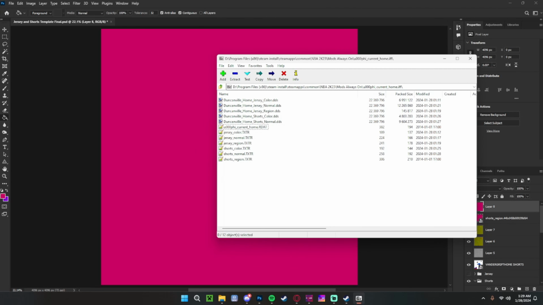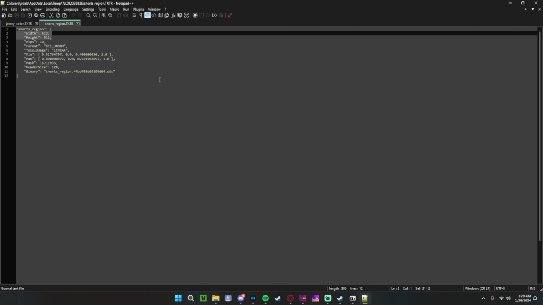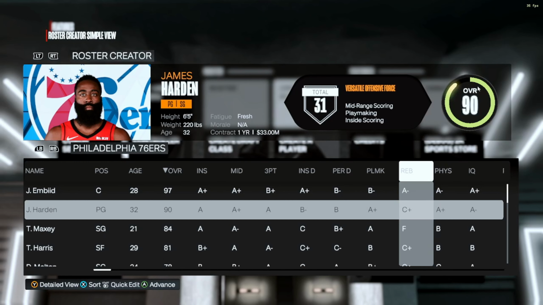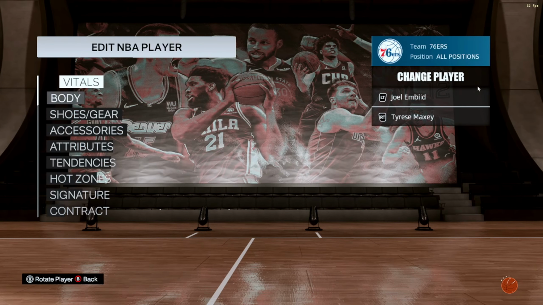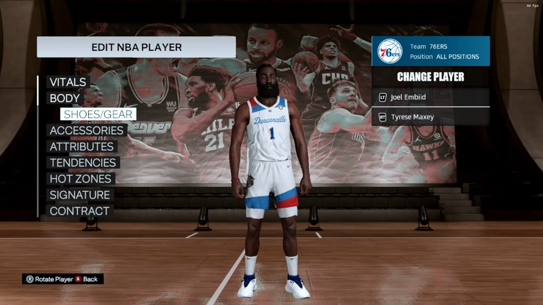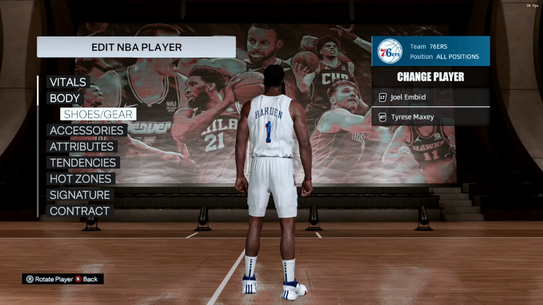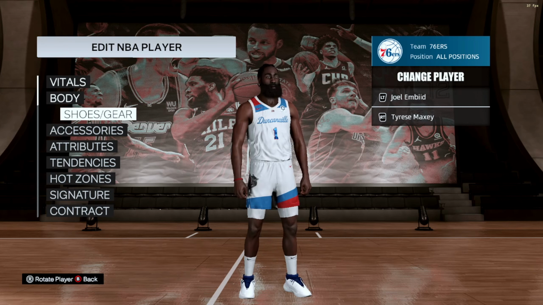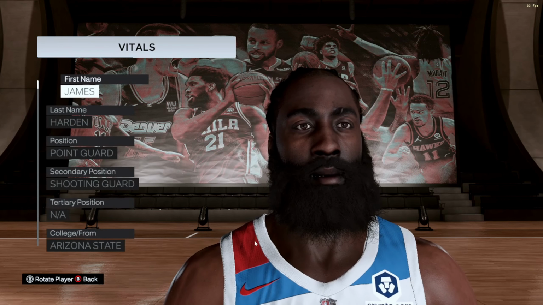Delete this, drag that solid color, or if you change the color to make it more detailed, change these lines. Boom. Right? That is the main part of the jersey done. Next, we will be covering the neck area right here.